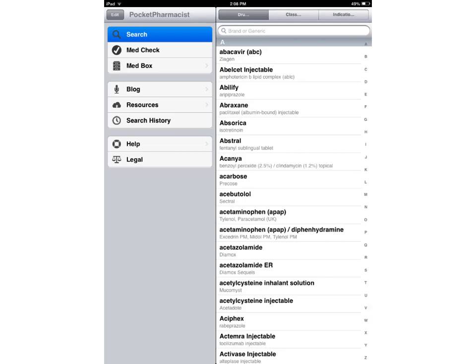So what you can do is you can either use searching by drug, by class, or by indications, which would just be a certain condition that the patient may have. So I'm going to go ahead and start just by going through searching for a drug.